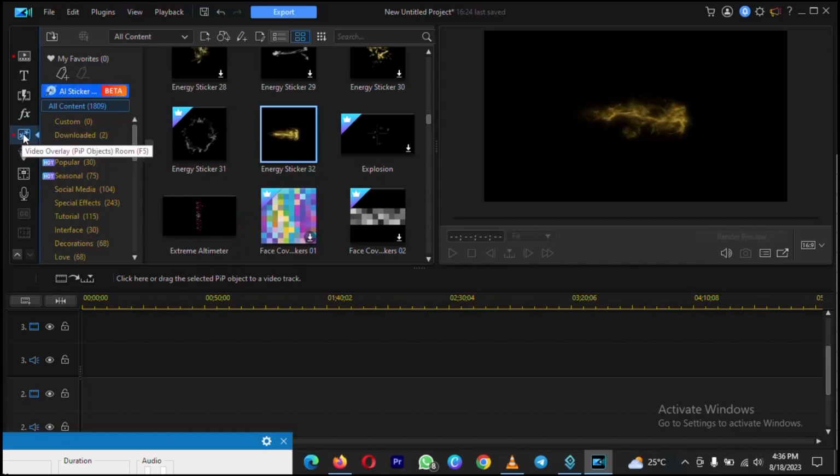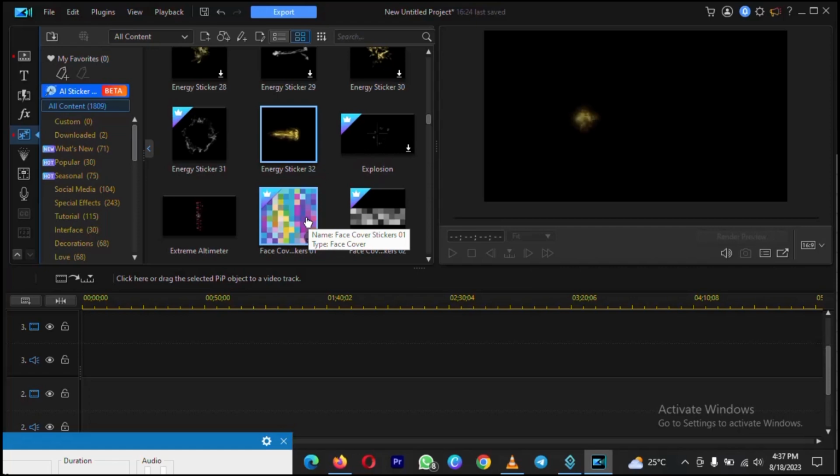Under the video overlay, so you overlay these. It's like picture in picture. You are putting one effect on the other, and that's what it is. If I highlight it, you can see video overlay, PIP objects, Roof F5. And so these are various things you can put on a picture. In other words, they're transparent, and so you can actually see both of them at the same time.